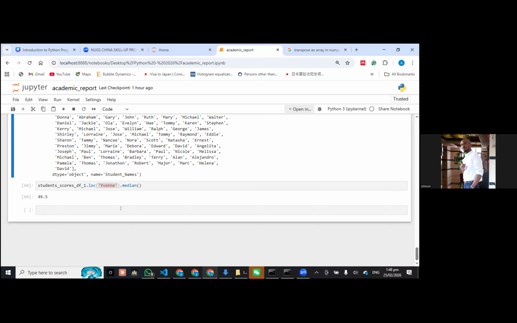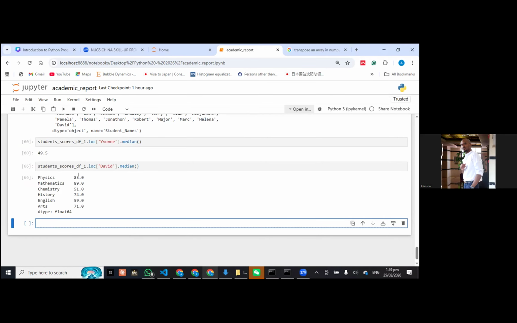Okay. So what if we have several names that we want to look up? Like David, we had three of them. So we run this. Okay, so what is happening here? It is giving us all the Davids, their median score, and all that. You get it? So that's the difference between using this and that.